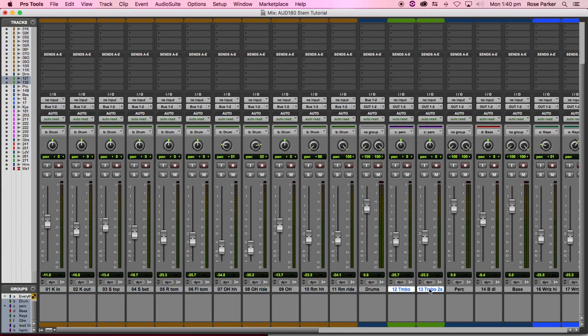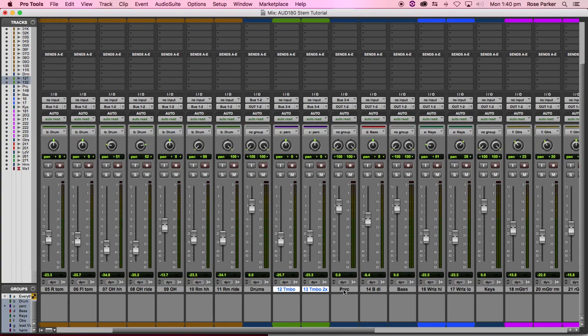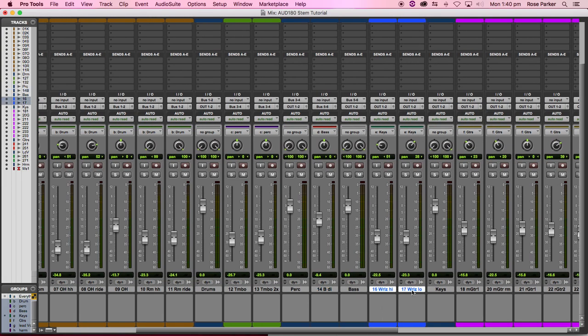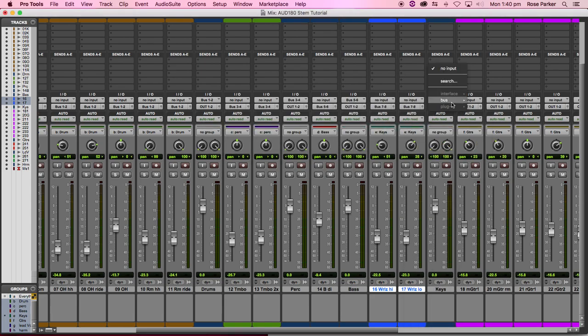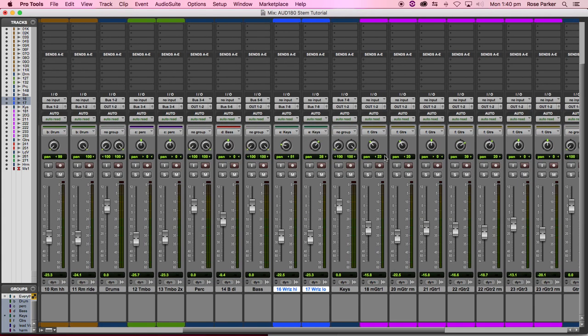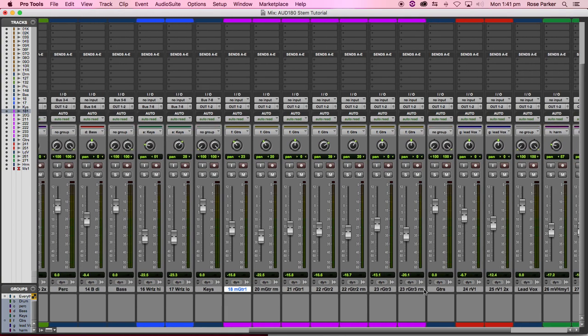The percussion is going to go out to bus 3 and 4. Percussion subgroup gets it from bus 3 and 4. My bass, even though it's just one track, we'll do it anyway. It'll go out to 5 and 6. Comes in 5 and 6. I think you guys get the gist now. 7 and 8. Grab all my drums.